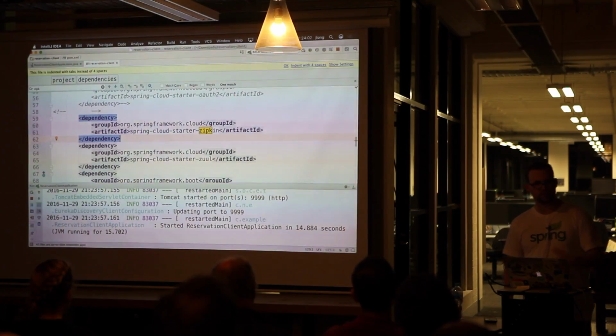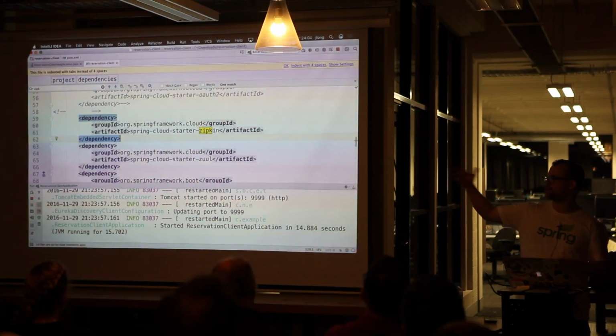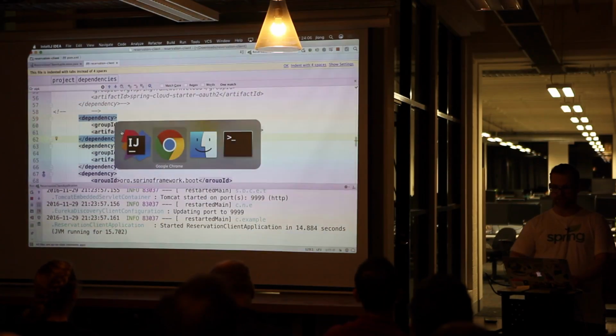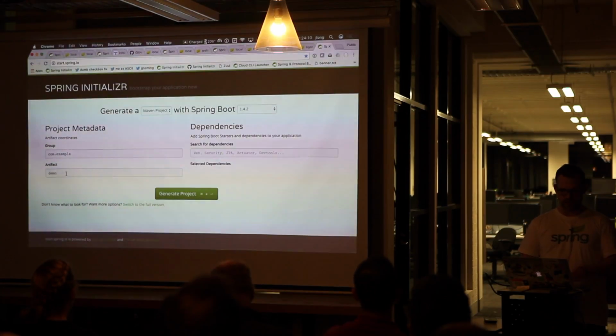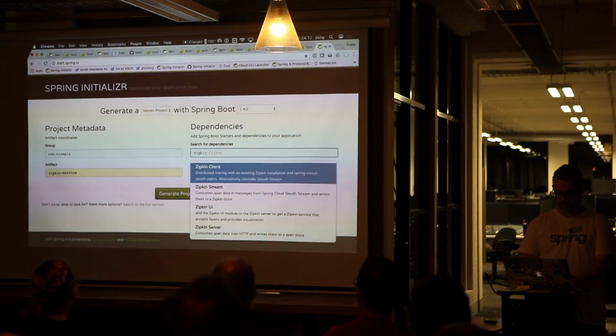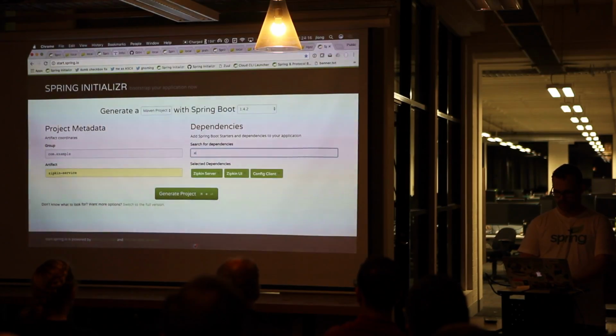this is the client-side sort of interface for that. It's the client-side API for that, and it's automatically on the class path. And what it needs is a Zipkin server. So let's go ahead and spin up a Zipkin service here. We'll say Zipkin server, Zipkin UI, config, Eureka, and I think that'll do. Good. So hit go.